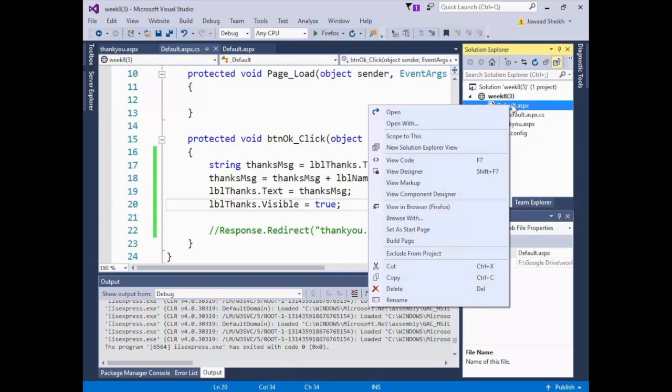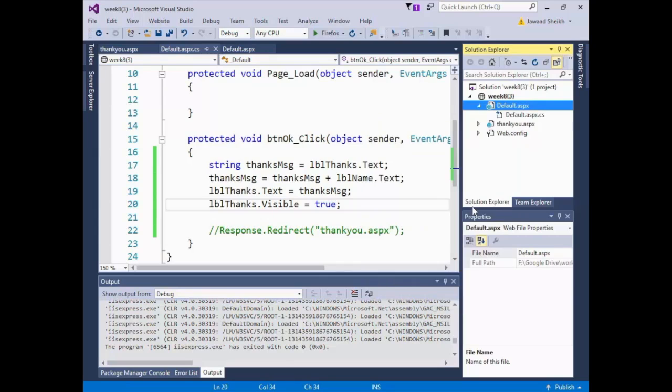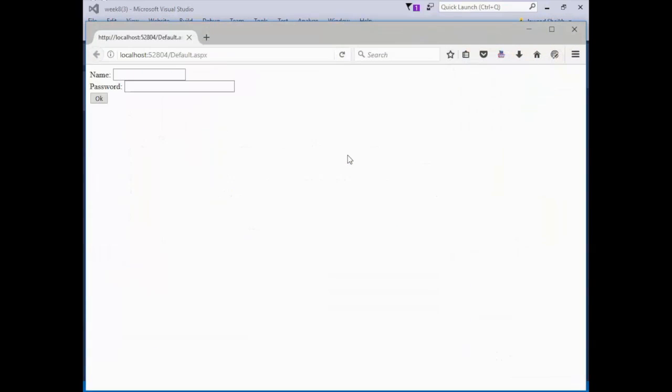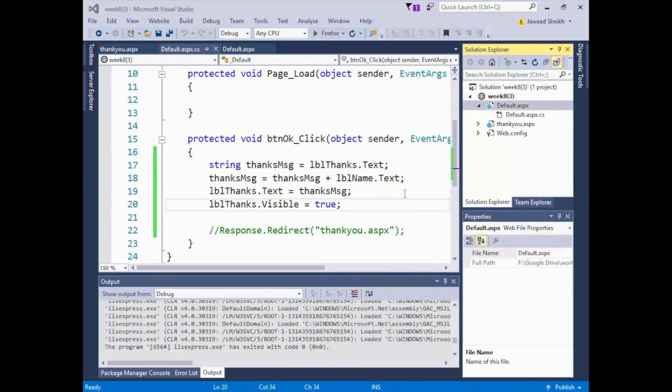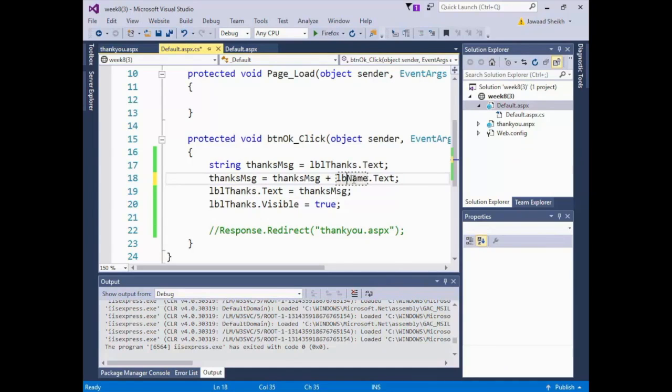So I'll right-click on default, say View in Browser. And I'll say Jim Kirk. Put some nonsense password. Hit OK. And it'll say, thank you, name. Whoops. Let's fix that. That was supposed to be tbName.text. All right, how embarrassing. tbName.text.